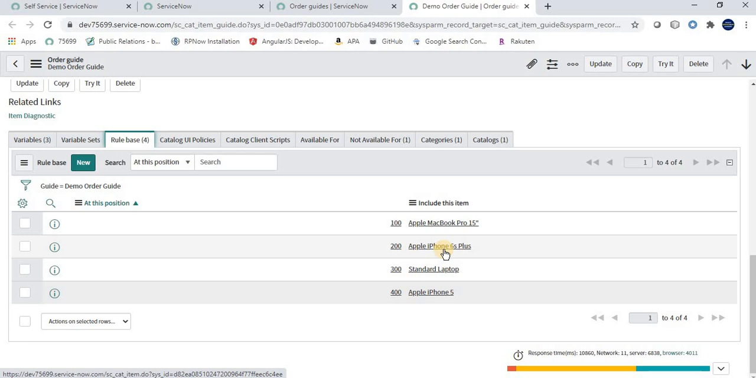So this will save our user's time, as well as give us scalability between catalog items and an order guide form, where the user fills values in the order guide initial form, and all those values pass to a particular catalog item. This will definitely help the user to fill a catalog item. So let's see how we can implement this. We have four catalog items over here: Apple MacBook Pro 15, Apple iPhone 6s Plus, standard laptop, and Apple iPhone 5.